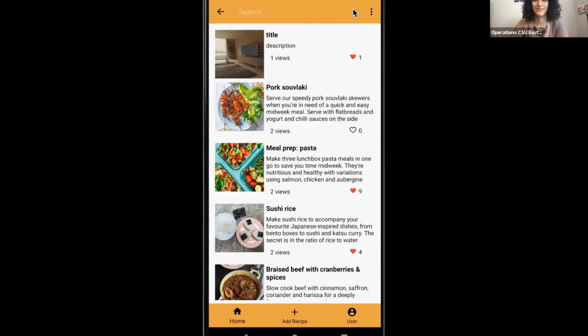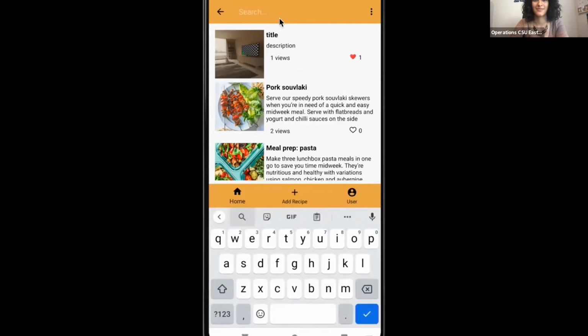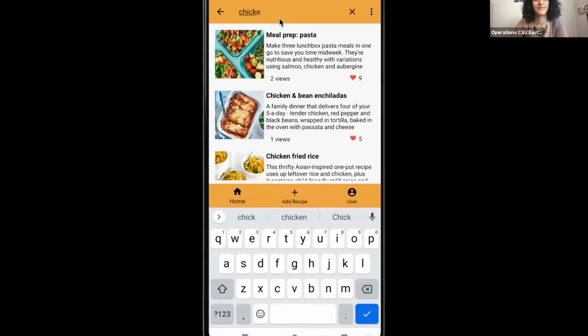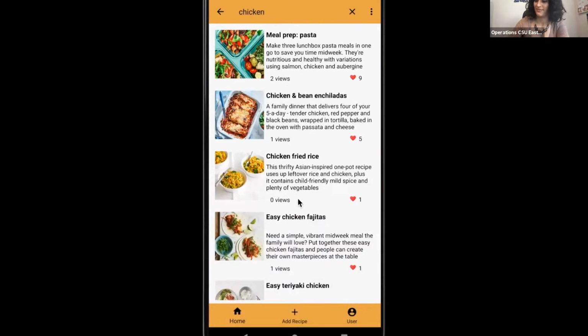For example, the first one is the search functionality. If we wanted to search for a specific recipe or a recipe that has chicken in the name, or in this case, it doesn't have chicken in the name, it has chicken in the description, we can do that, which is pretty cool.